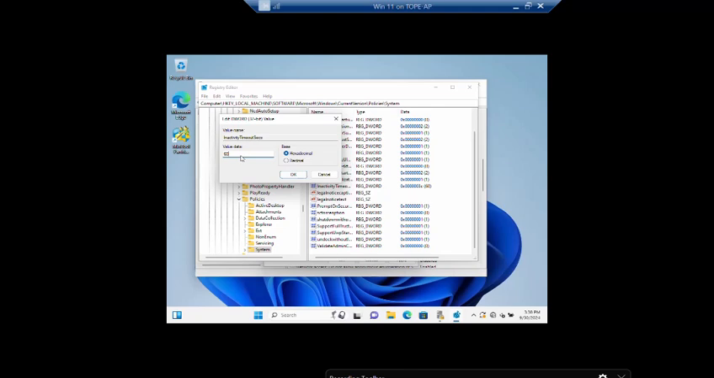So this is the second way to make sure you lock up your system after some inactivity period. I've shown you local security and also making use of the registry editor. Now I'm going to jump into our domain environment.